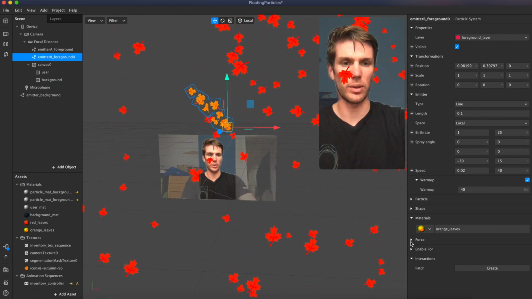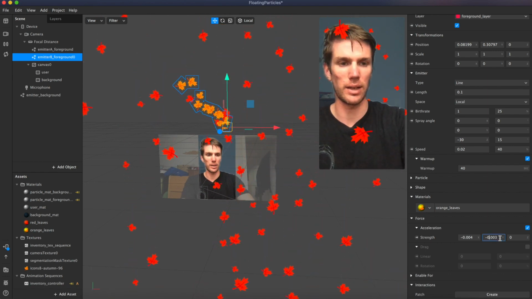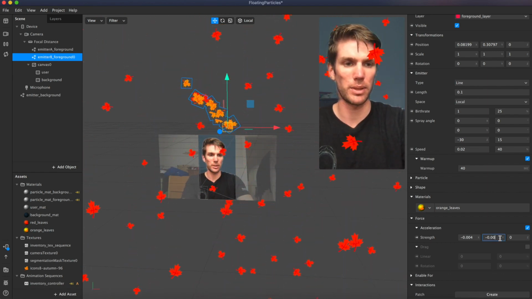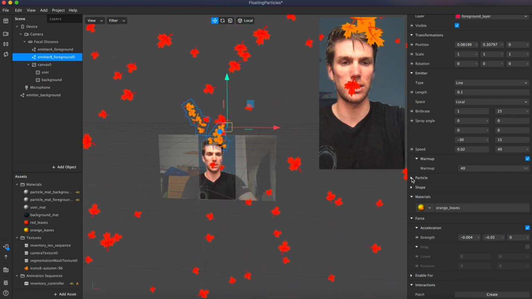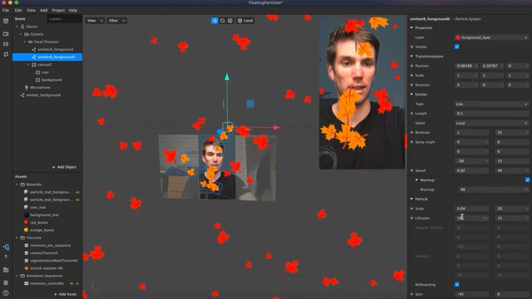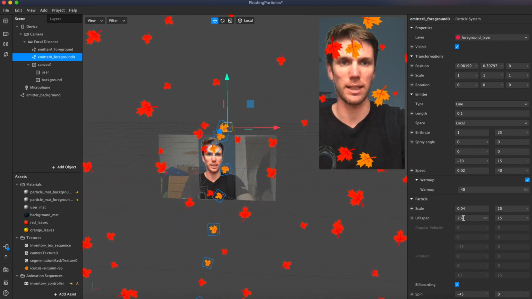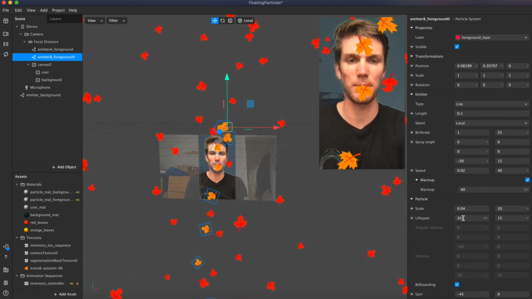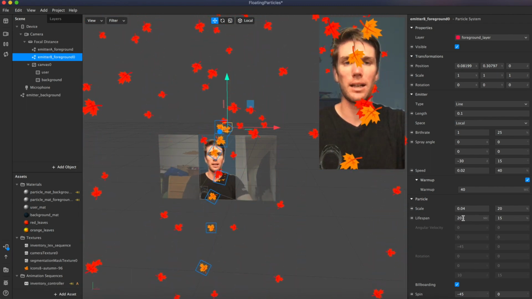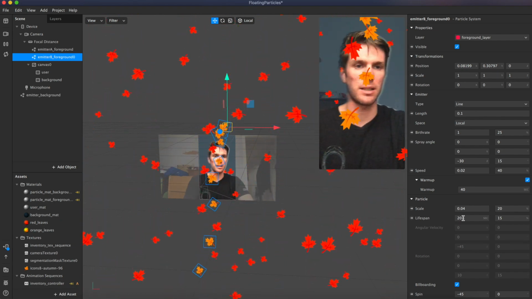Okay, so there was one thing we need to do: put the force in the negative y direction, bump it up a little bit, maybe 0.05, and we need to make sure the lifespan lasts long enough to make it to the bottom. So it's like about 20 seconds. All right, so we got leaves raining in front of me, behind me, around me. Kind of dodging them left and right.